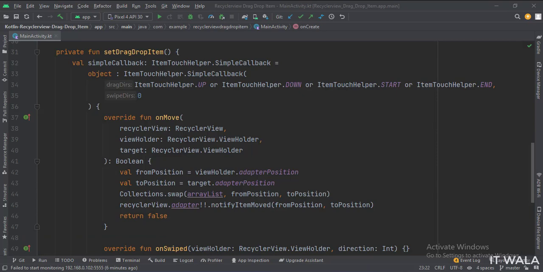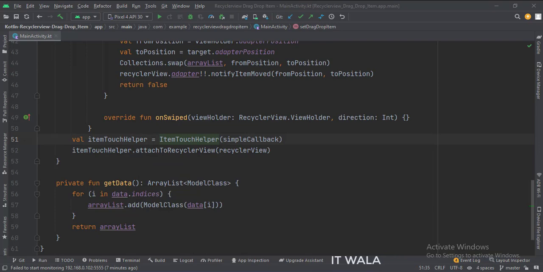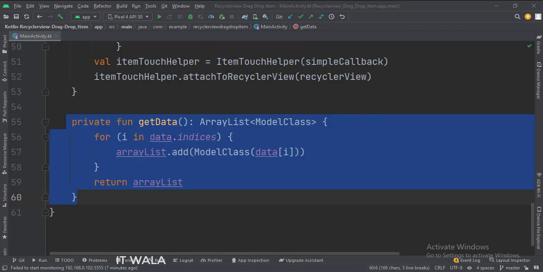This is the setDragDropItem function. Here we handle the recycler view item movements. This is the getData function, that converts the data from array format to array list format, as the recycler view adapter needs the data in array list format.